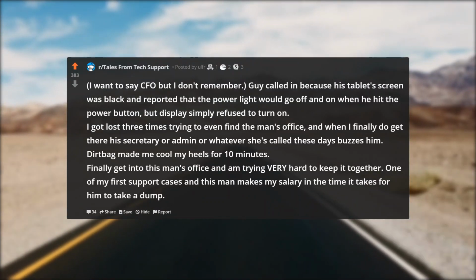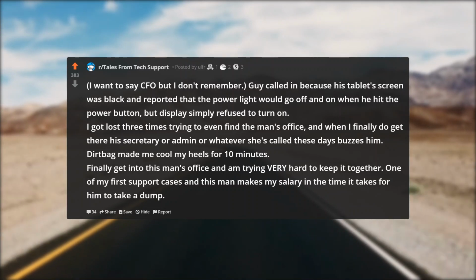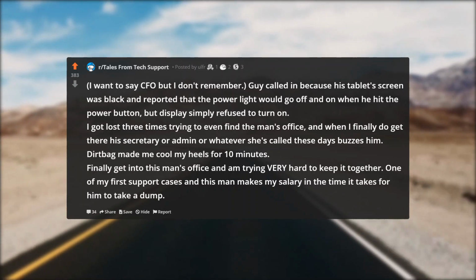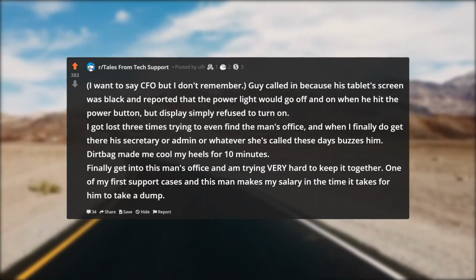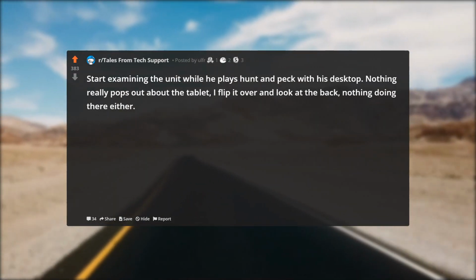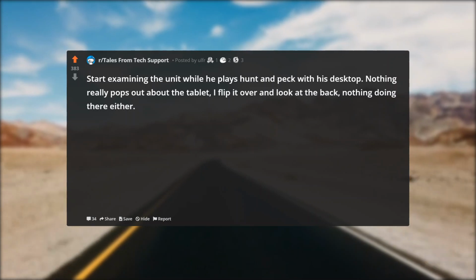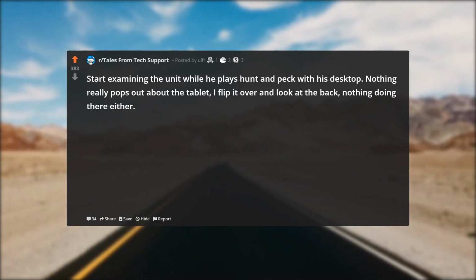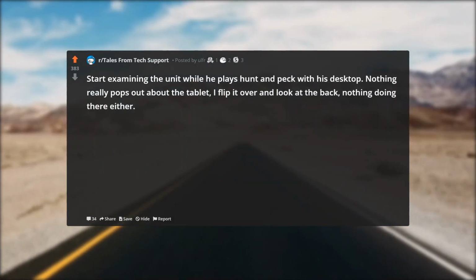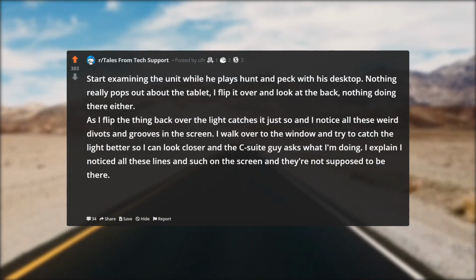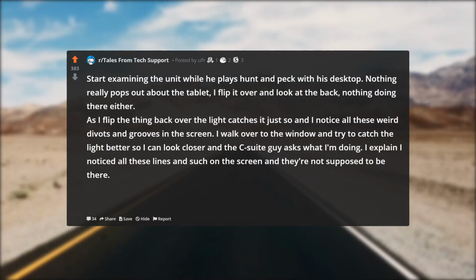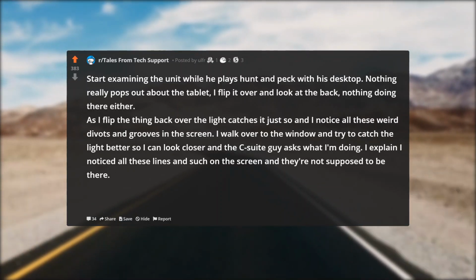Finally get into this man's office, and am trying very hard to keep it together. One of my first support cases, and this man makes my salary in the time it takes for him to take a dump. Start examining the unit while he plays hunt and peck with his desktop. Nothing really pops out about the tablet. I flip it over and look at the back, nothing doing there either. As I flip the thing back over, the light catches it just so, and I notice all these weird divots and grooves in the screen.